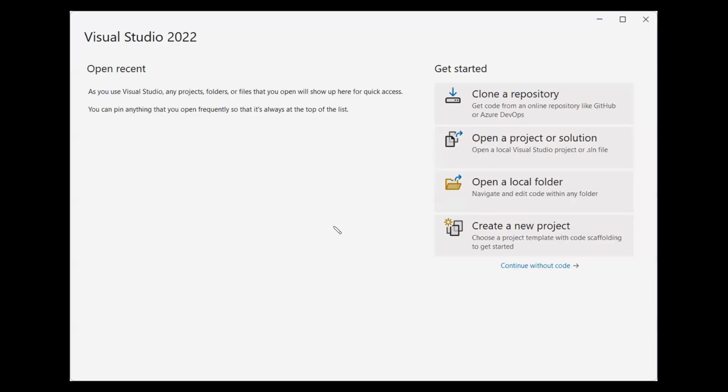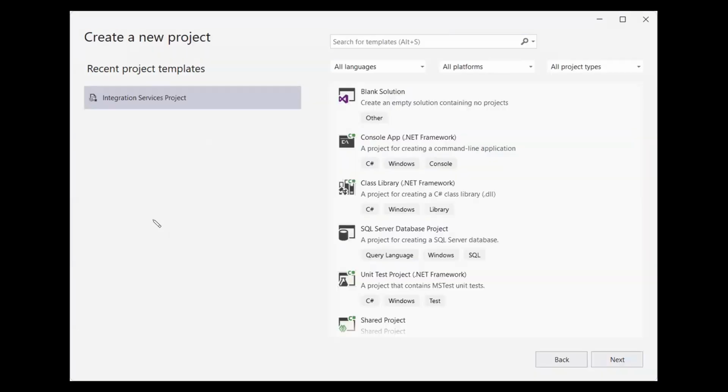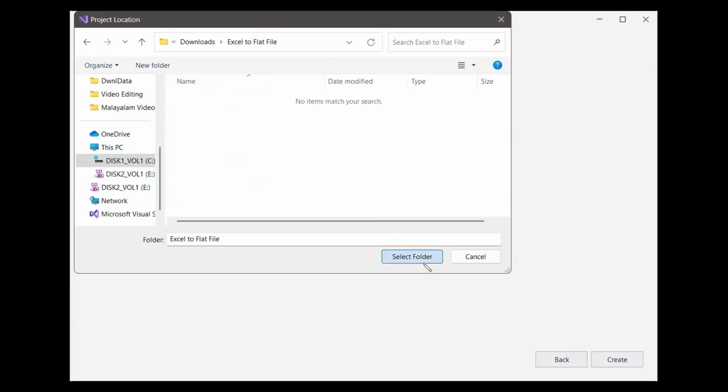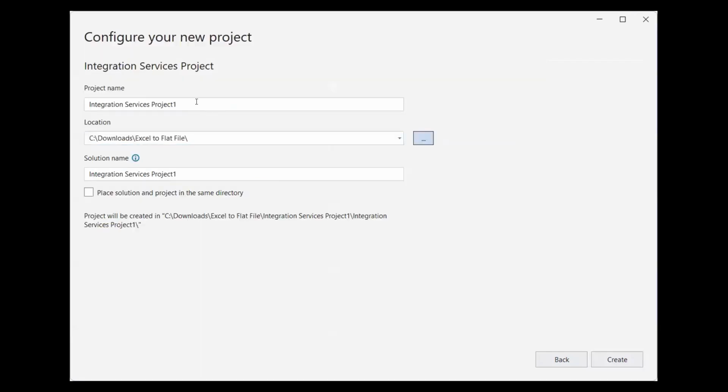Now we will open Visual Studio. We have Visual Studio 2022, and we will create a new project. In this new project, we have selected the Integration Services project, and we will go for next and give the location here. We can select the folder and give the location, and we can give the project name. We will give it as Excel to flat.